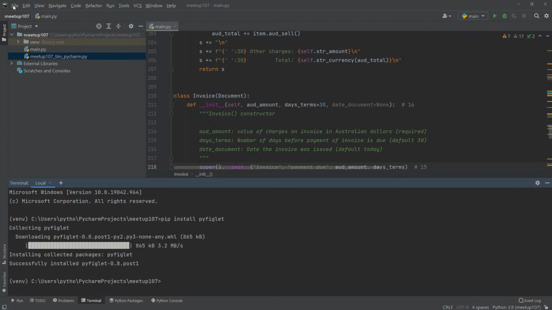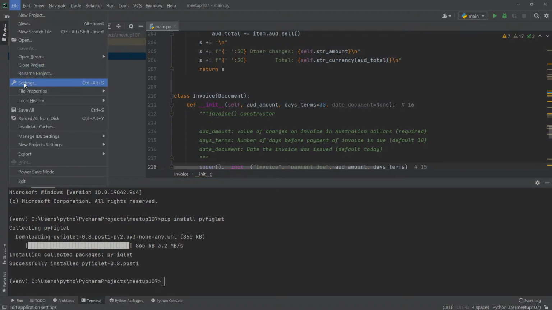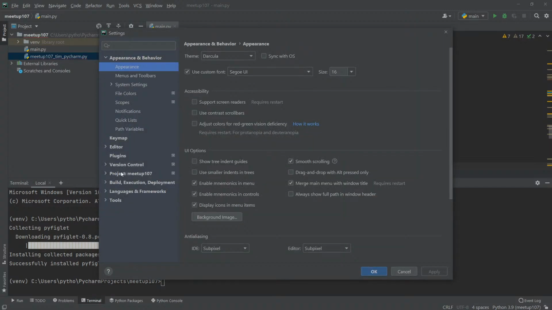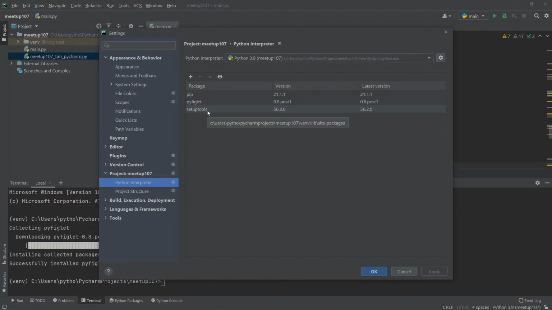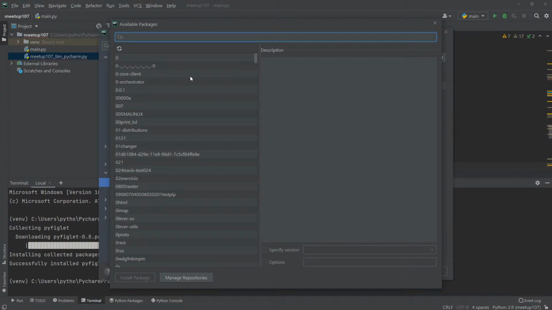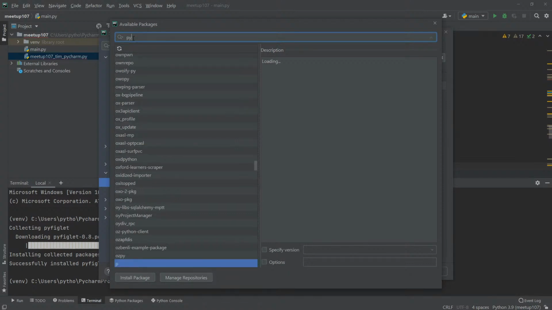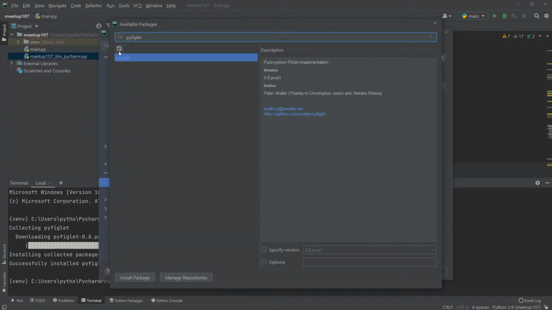Leo's made a very good suggestion, which is to use the GUI to install it. So you can go into File, Settings, and in Settings you'll find your project here, and that's where you can set your Python interpreter and make sure that that's okay, and then that'll show what's installed in the virtual environment. So if you can select it here, you can run it, you can install it. So yeah, you could press plus there, type in PyFiglet there and just click install package from there.